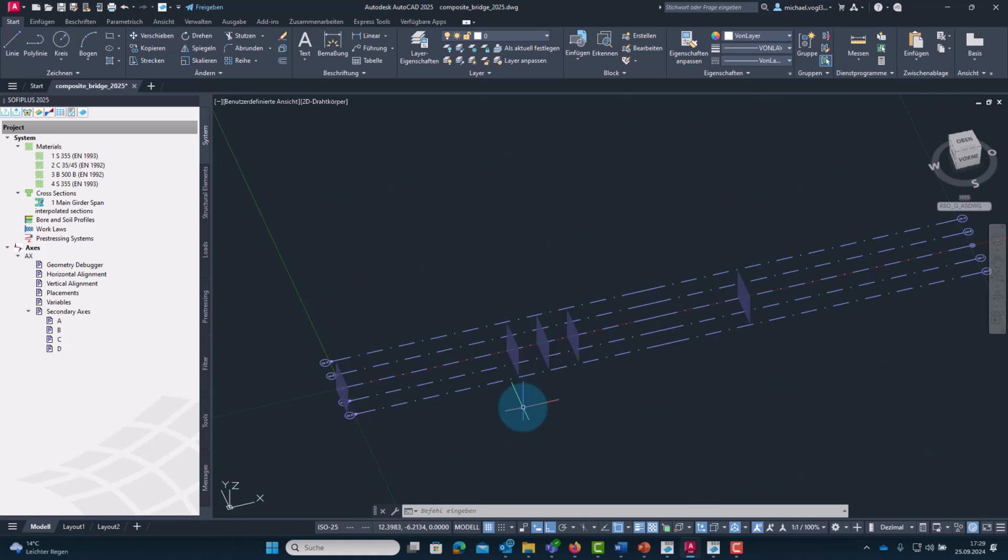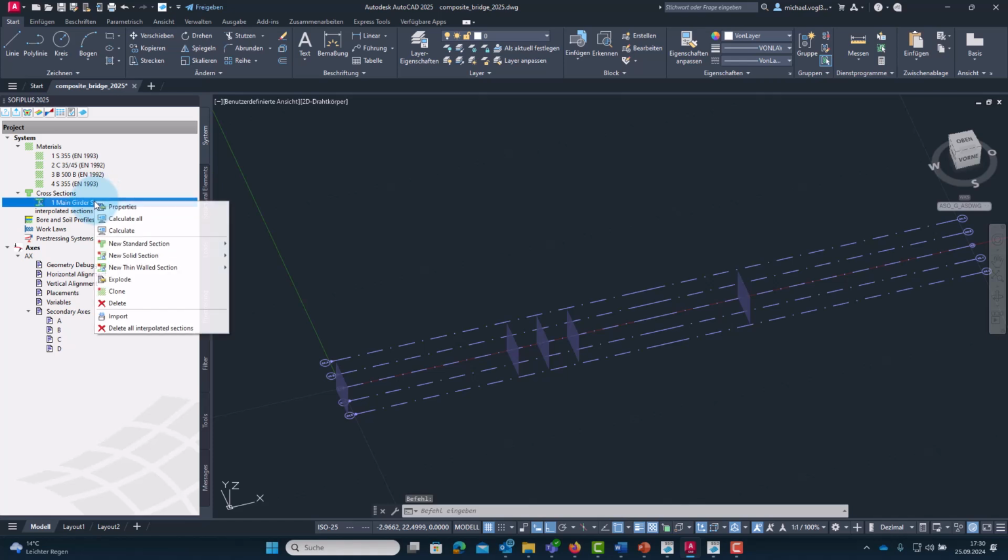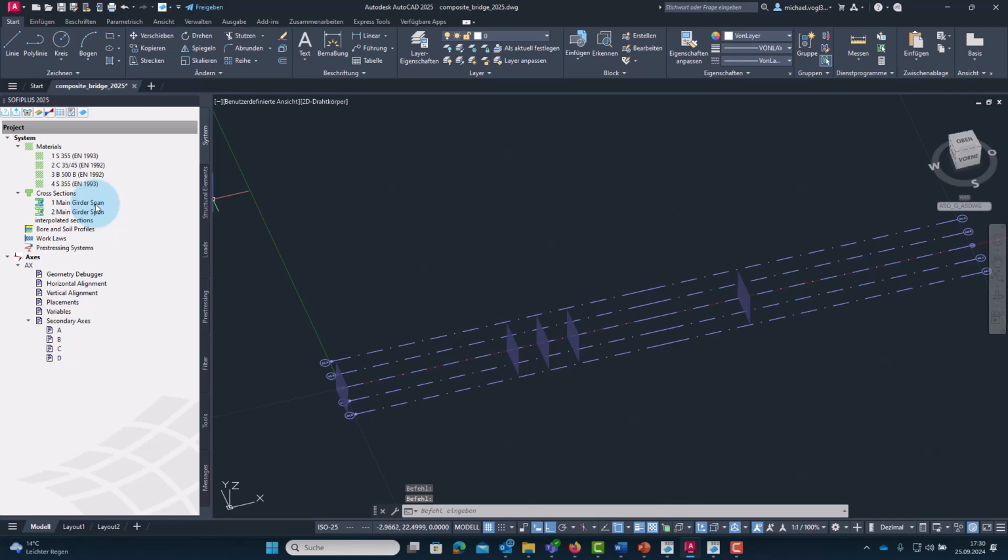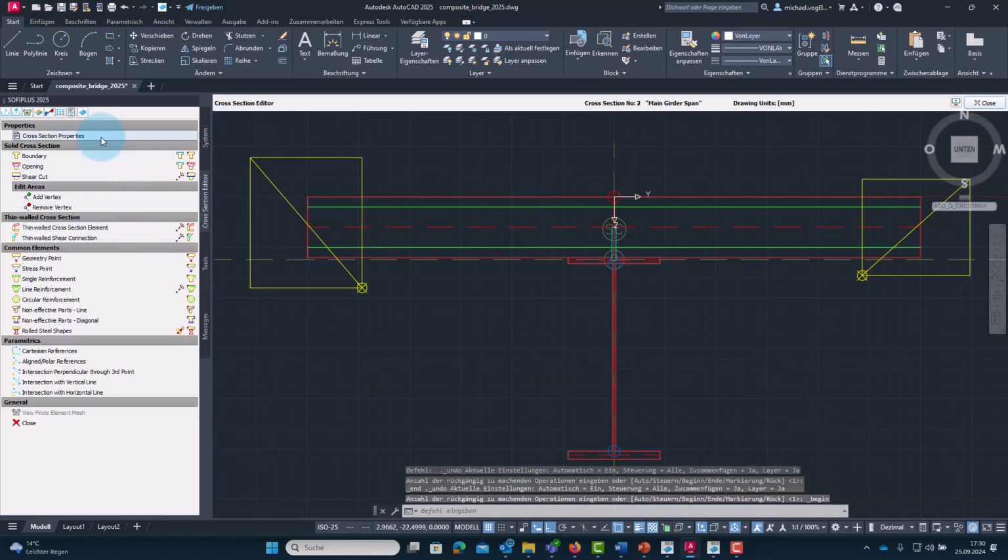Okay, now we have defined the span section, but as noted previously, for the analysis we want to set the properties of the cracked section at the inner support to account for the stiffness reduction due to cracking in this area. For this purpose we define the support section by cloning the span section and modifying it. So please open the clone section.